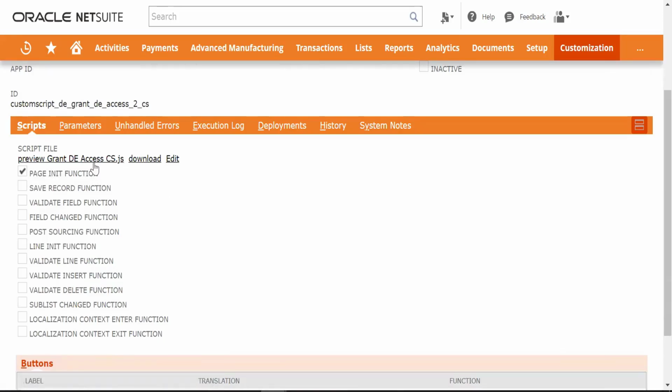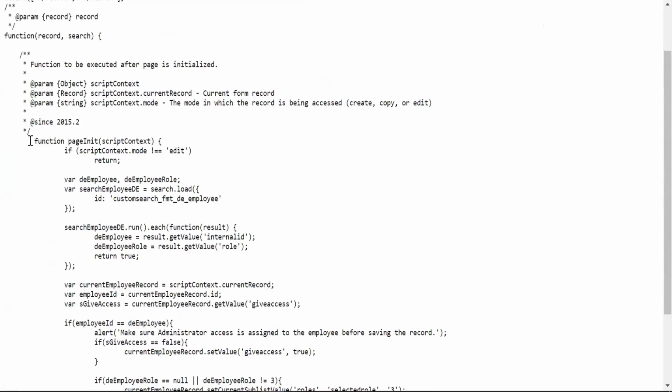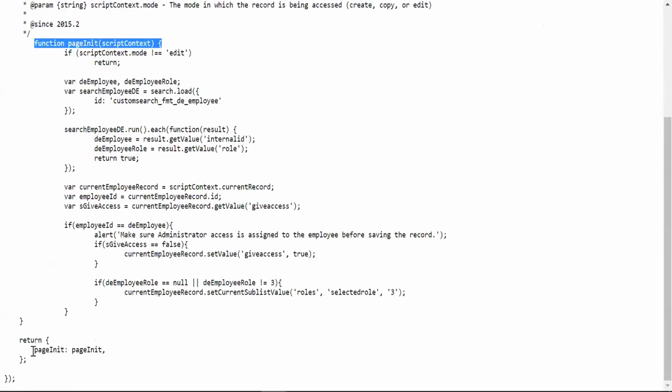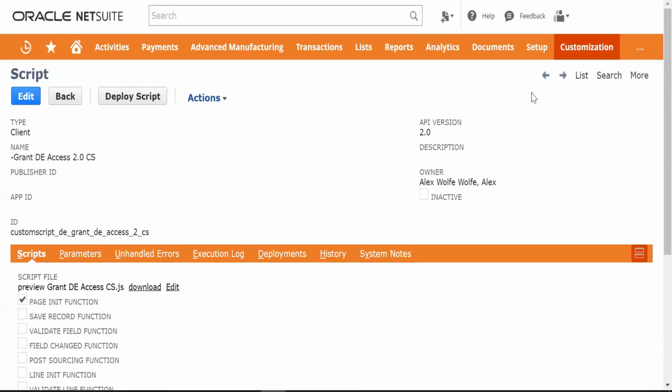That also gets identified as soon as you create this record, because in the script definition, if you see, we have only used page init here. And at the end we have mapped it to the page init function, so we are only using page init. As soon as you create or upload this script and try to create the script record, NetSuite identifies what functions are being used, what script type it is, and what API version it is, and based on that, you will see it.